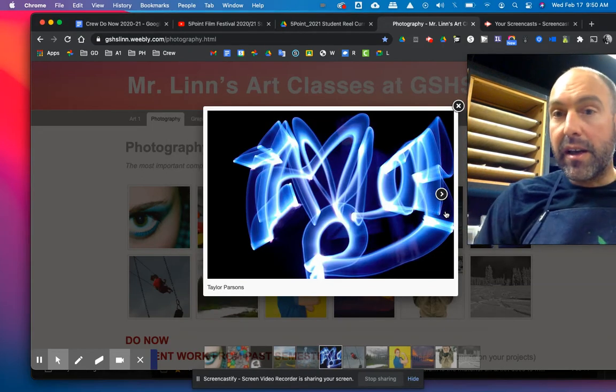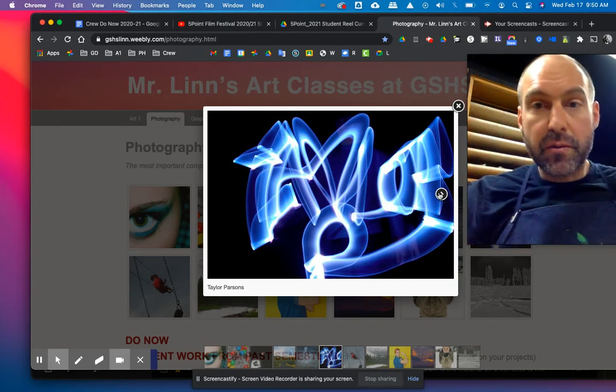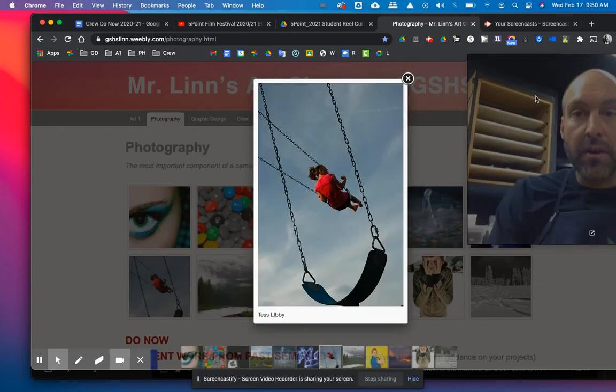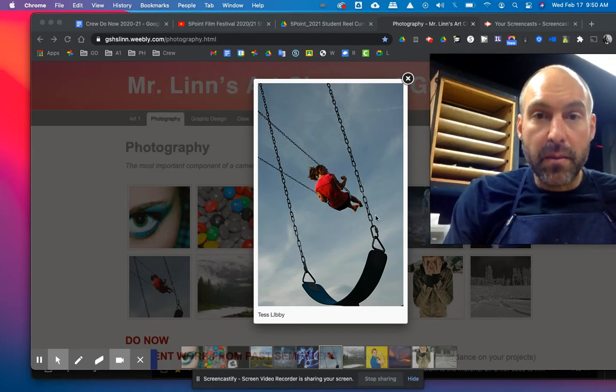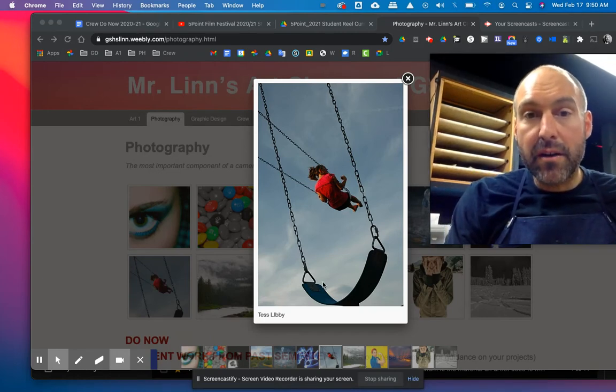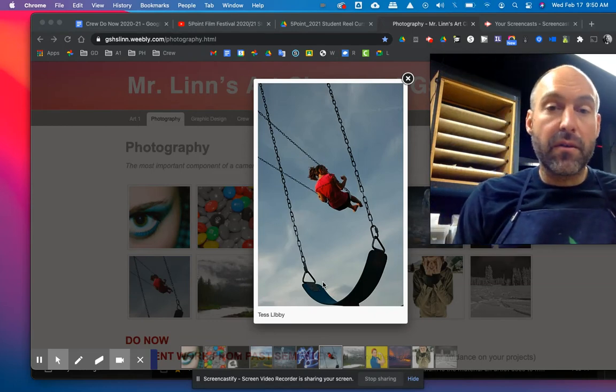We do something called light painting, where you actually can use a light source to draw, and with a slow shutter speed capture the resulting image. This is a great photograph in terms of its composition, which is something we learn a lot about. So you'll learn to speak intelligently about photographs as well.